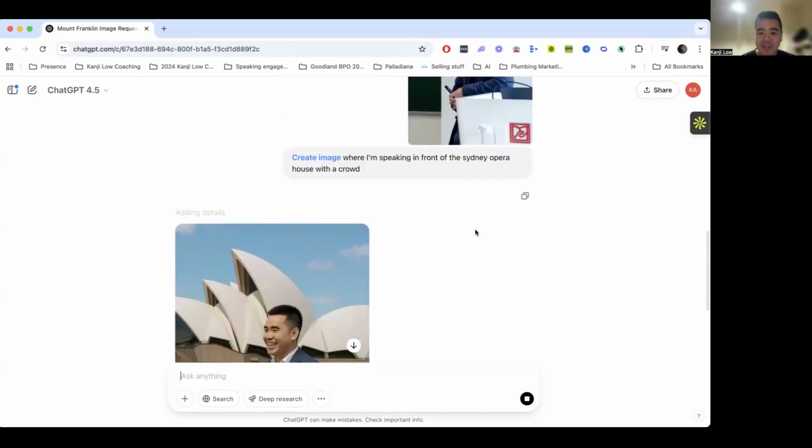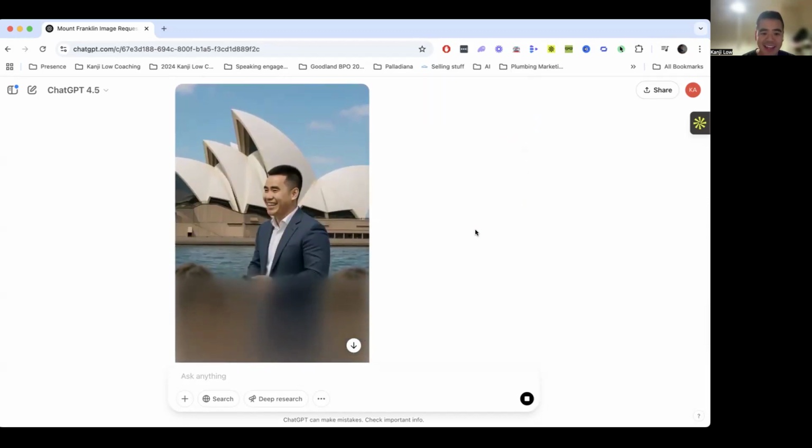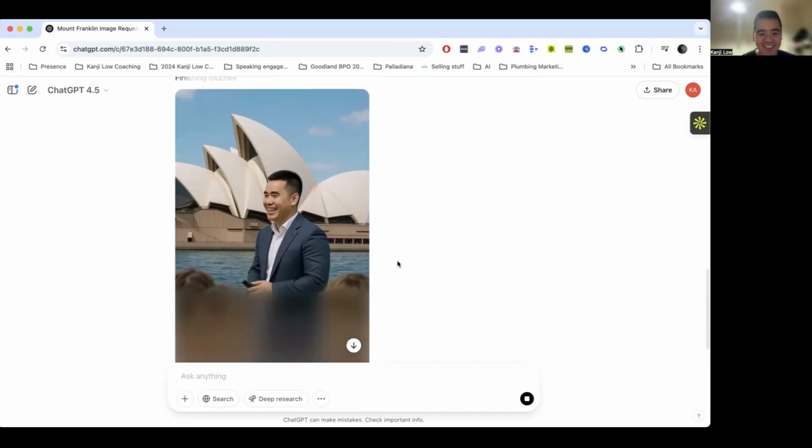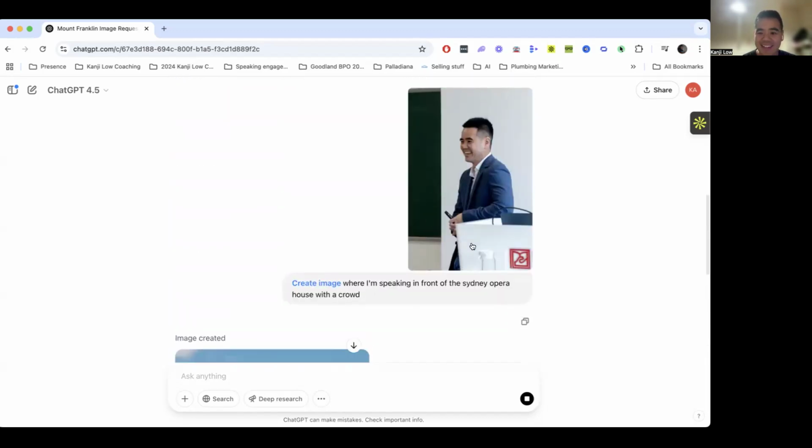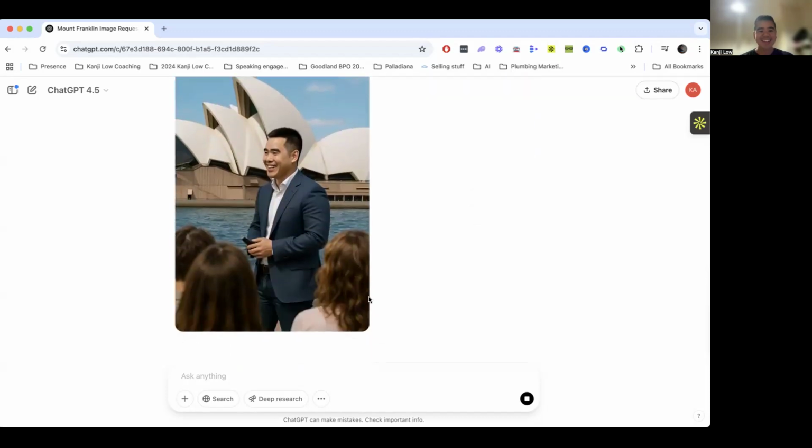It's really well done. As you can see, it's got the crowd as well. It's got me with the pointer, and there it is. You can see me. Look, that's so cool. All right, so we'll get it to create another image.